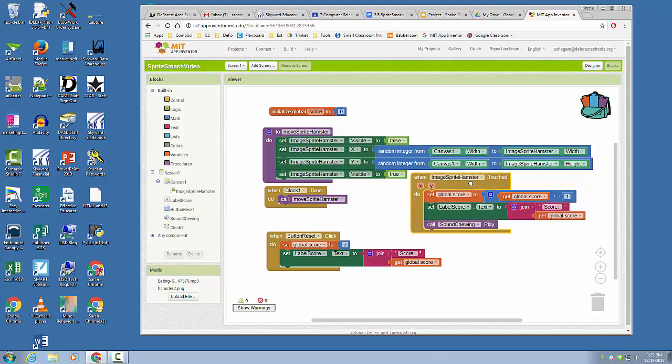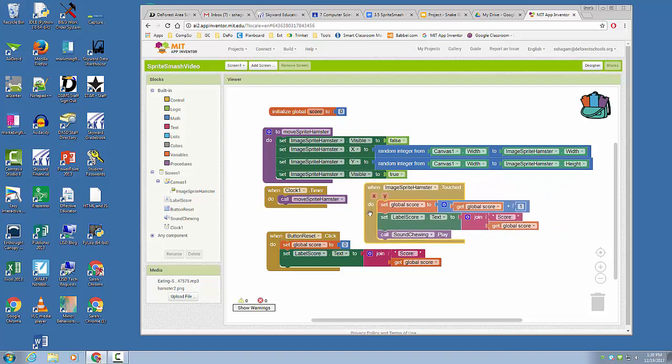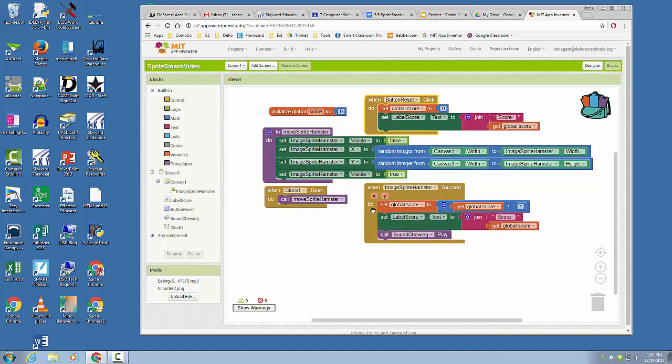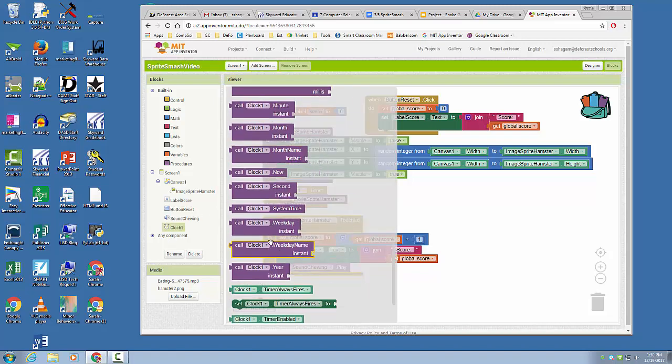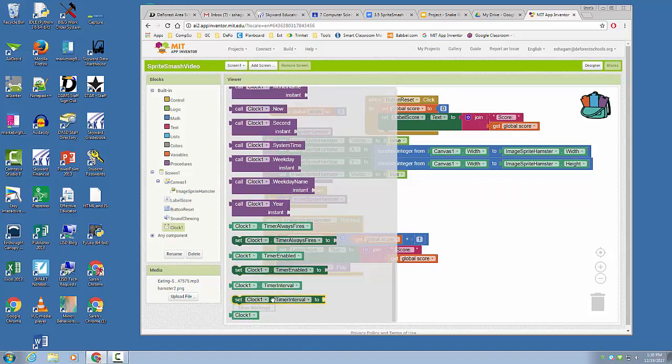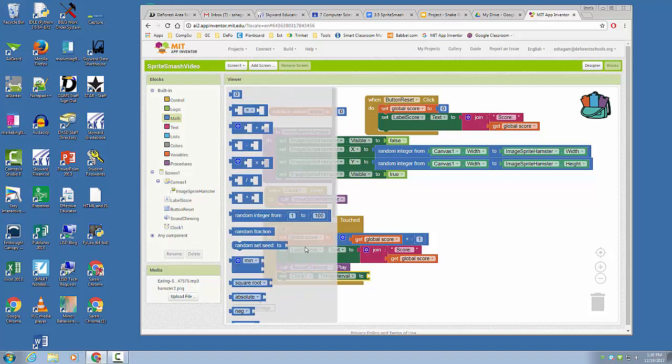So you could set a second clock to make the other one go off, or you could say each time they touch the hamster. Probably the easiest way to do it would be this. When they touch the hamster, to speed the game up a little bit. So if you go to when image sprite hamster is touched, or whatever yours is called, so when you touch it, you want to set clock timer interval to whatever it is minus a little bit.